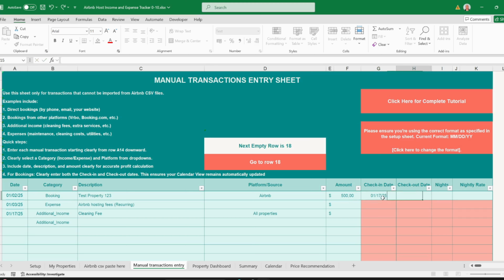Column G, Check-in Date. Only needed if the transaction is a booking. Enter the check-in date using the same format you selected in the Setup tab. If it's not a booking, this field will be reddish to remind you it should stay blank. Column H, Checkout Date. Same as the check-in field, this should only be filled for bookings. Enter the checkout date in your chosen format. If it's an expense or additional income, this field will also appear reddish and should be left empty.